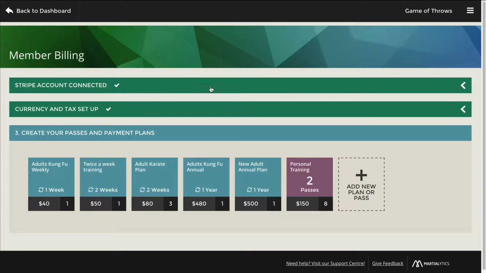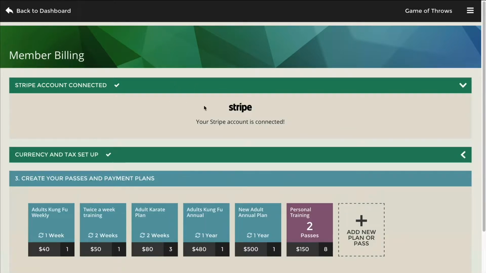So that's there. You can set that up from within here. This one's already set up, but if you haven't, it'll be a connect your Stripe account button right here. Click on that, follow the prompts, you'll be up and running in a couple of minutes.